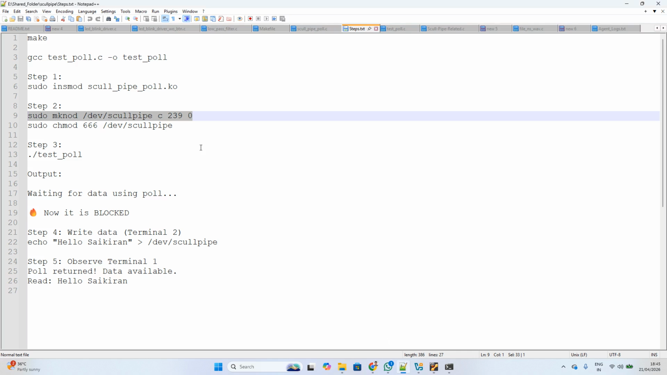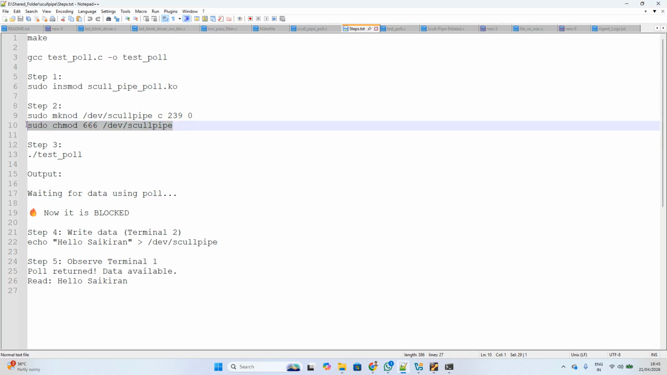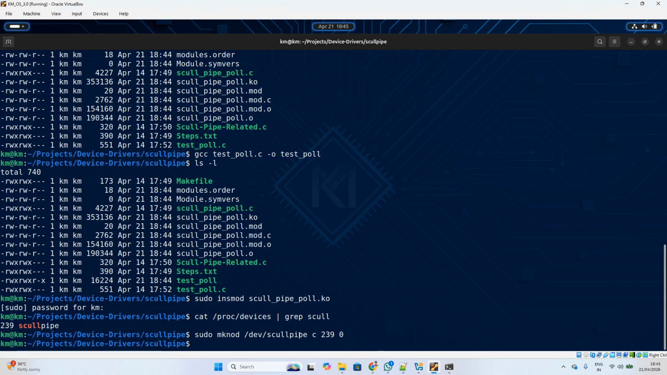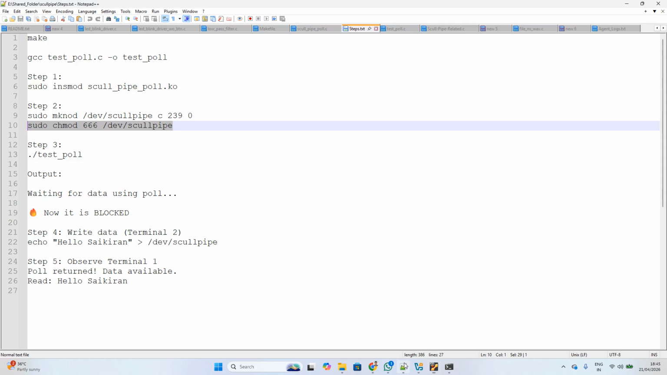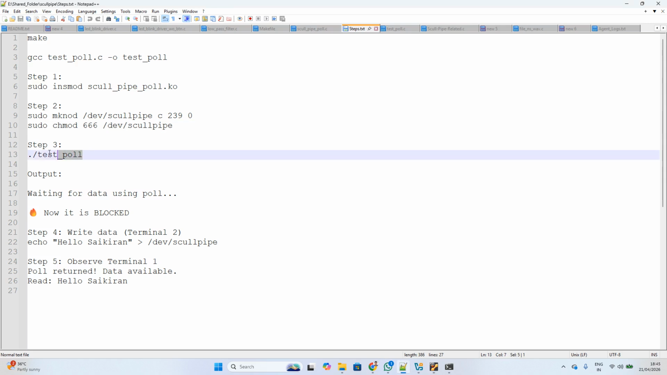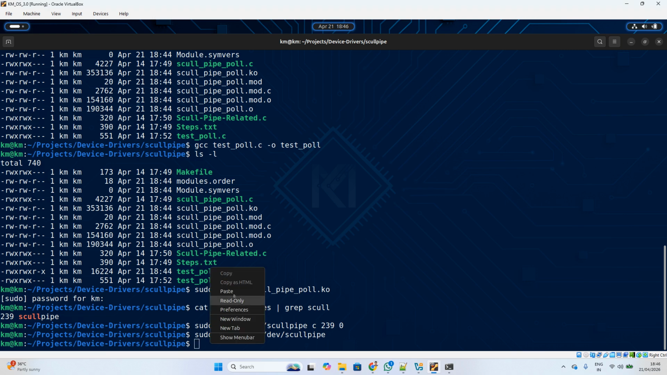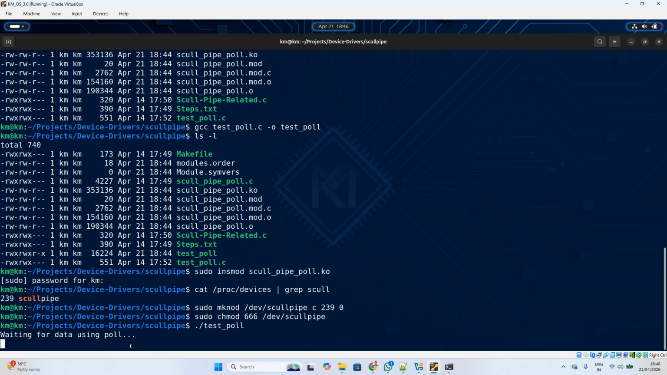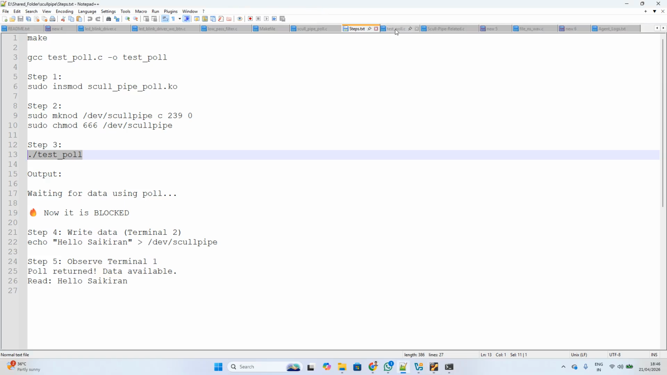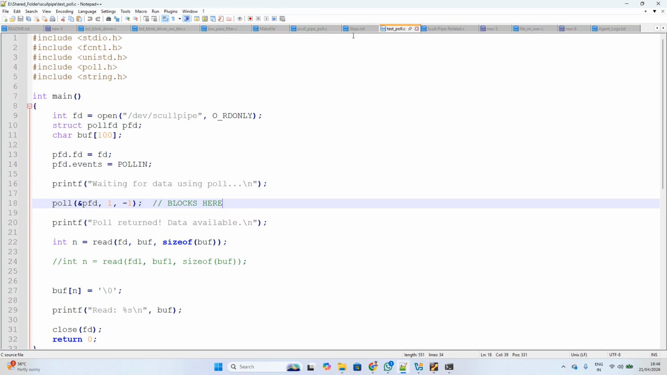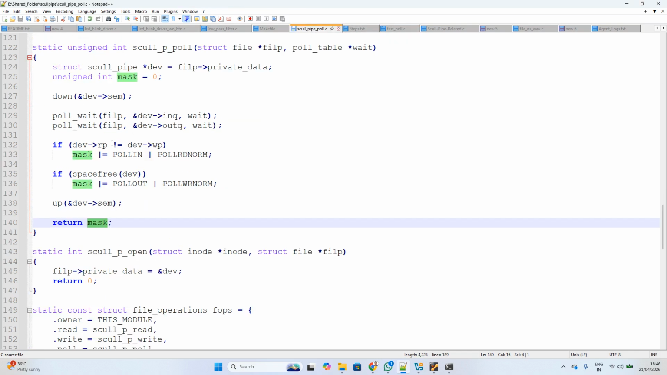Now we have to give read, write, execute permissions to this particular node. So that we will do. That is also done now. Now we have to run this user process. The first system call that it will make is poll. It will wait there because poll has returned 0, since there is nothing to read. So that's the reason why it will wait here. Waiting for data using poll. If you see here, poll has returned 0 and so the process has been put to sleep.